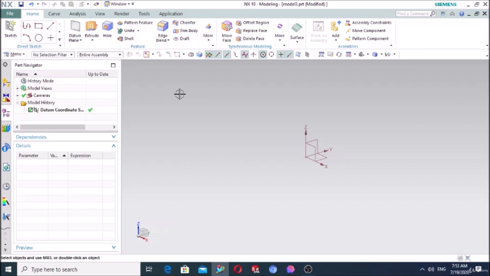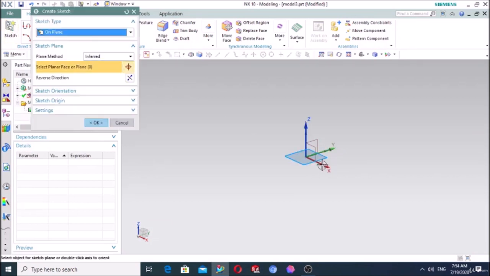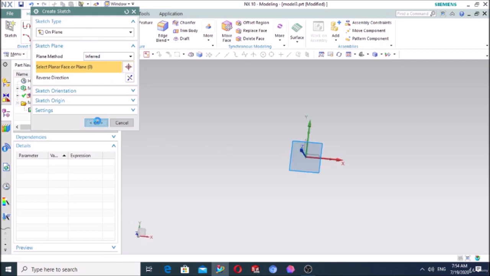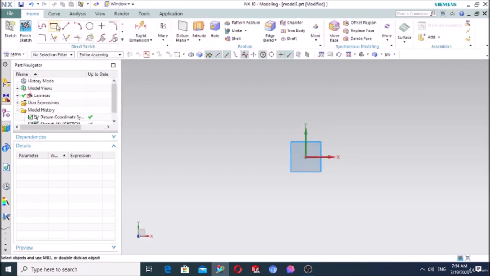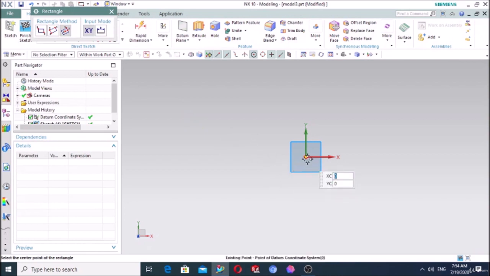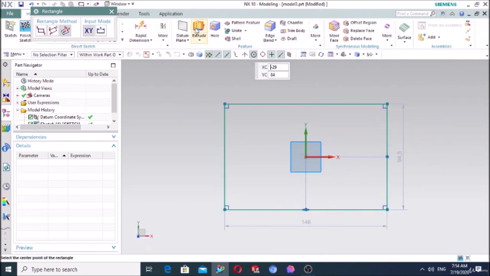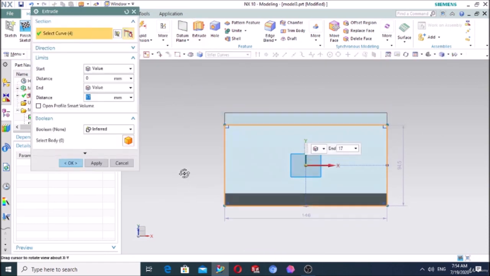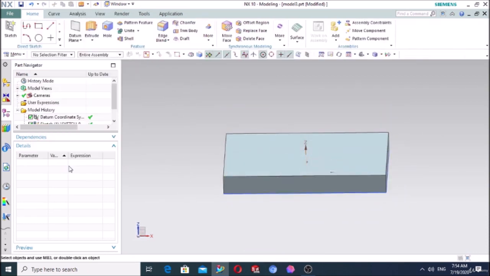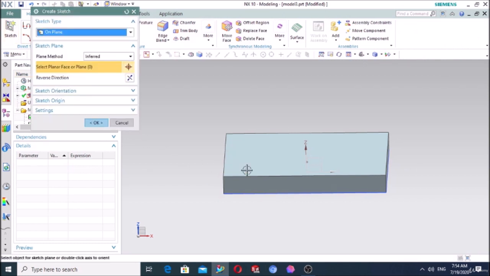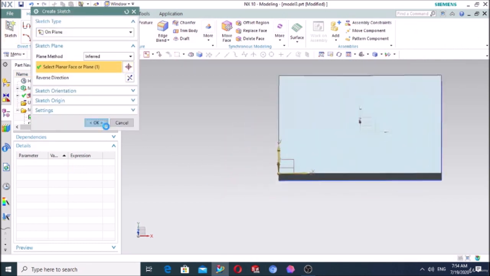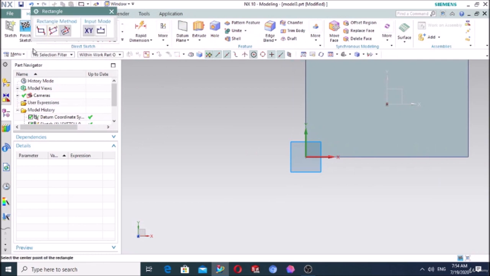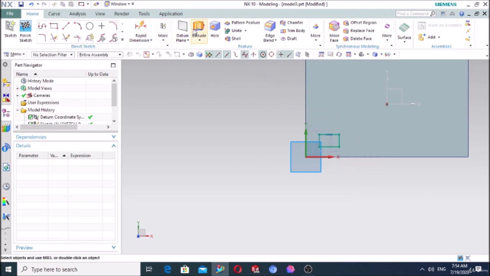So in order to do this, let's draw one simple sketch. So select a rectangle from the center. Okay, dimension is not necessary. Okay, let's extrude it. So press OK. Sketch again. Select the top face. Press OK. Draw one more rectangle using the 2 points. Press OK and extrude it.